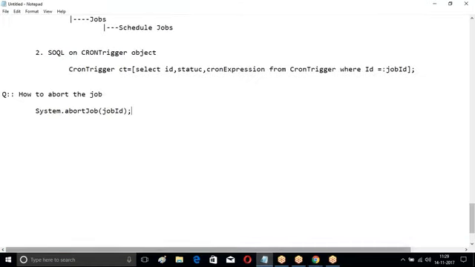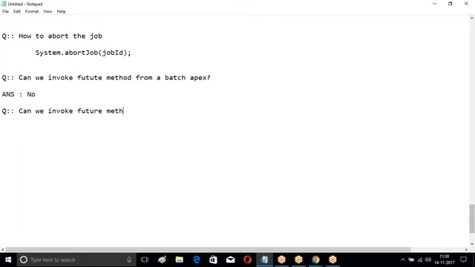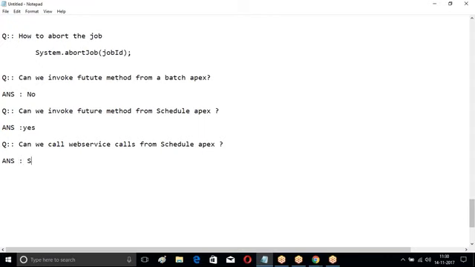Right. So this is what we have done in the previous session with respect to the schedulable Apex. So we are going to finish up the points also. Can we invoke a future method from a batch Apex? Can we invoke it from schedulable Apex? Can we call web services? Synchronous web services are not allowed.